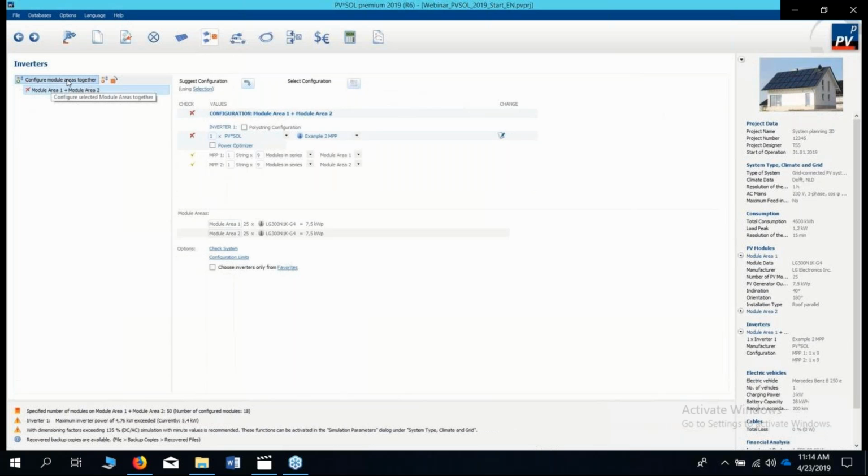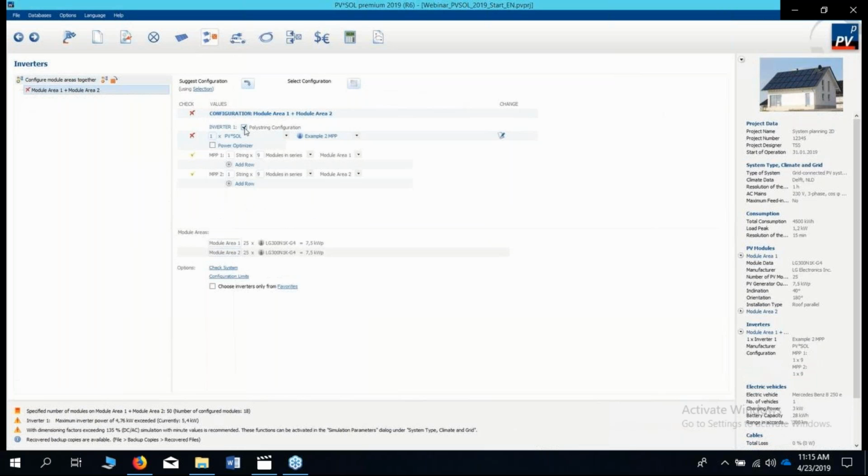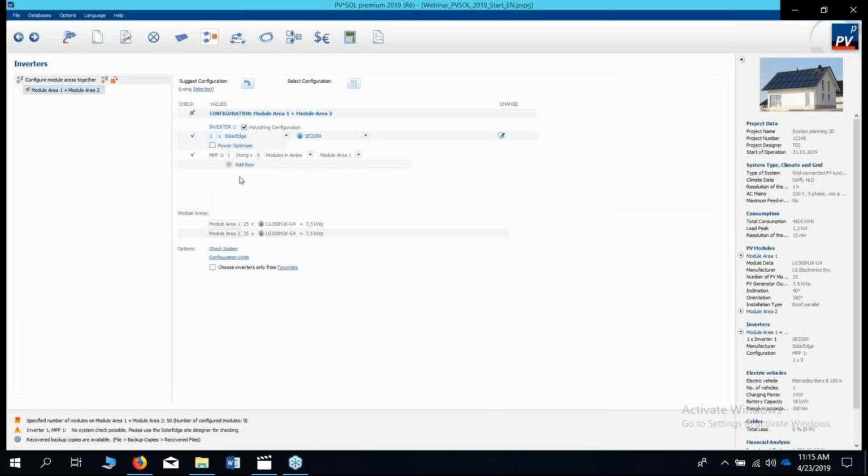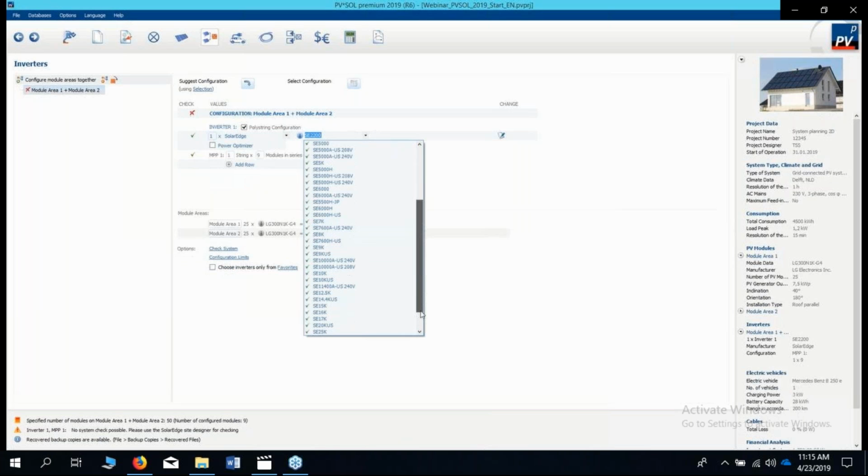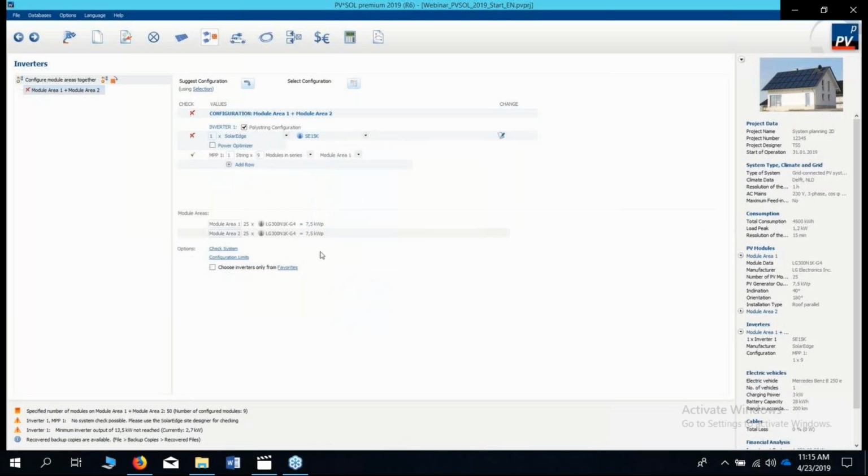And so now we have 2 different module areas with different orientations, of course, and that we want to configure to an inverter with 1 MPP tracker and with power optimizer. So we have to click here on polystring, and now we have to do everything manually. And so we want to plan with the Solar Edge power optimizer. So we click here on Solar Edge for the inverters. So then we have to select our inverter, and we want to use the, I think, 12 or 15K. Yeah, 15K, that's right.